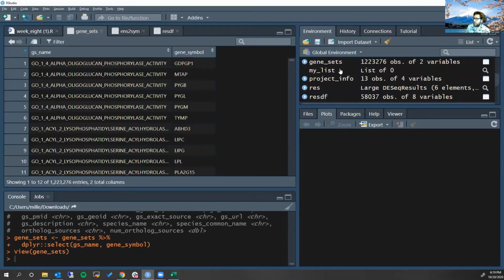So now let's take a look at this. We can see here, I've got genes and I've got the gene set they correspond to. So this gene set, I don't know how to say that, this gene set though, it's these genes. It's GDP, GP1, MTAP, PYGB, and so on and so forth. So this gene set comprises these genes.